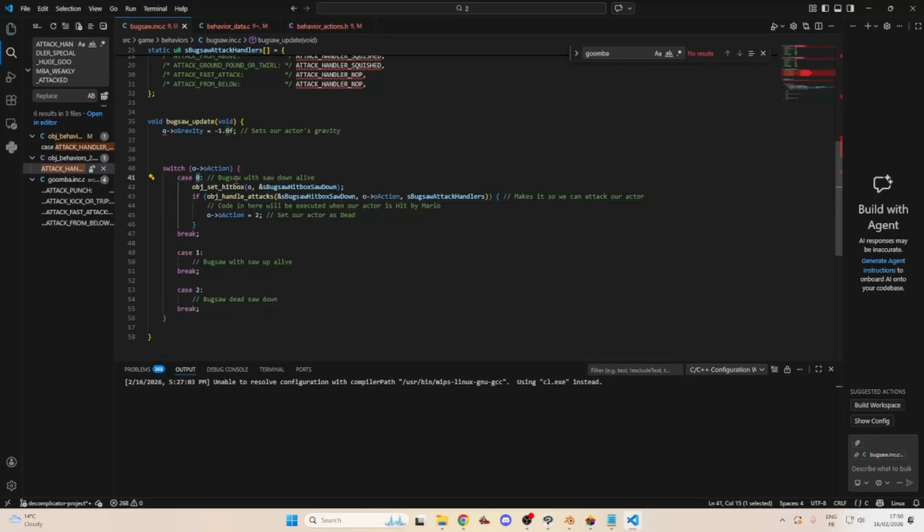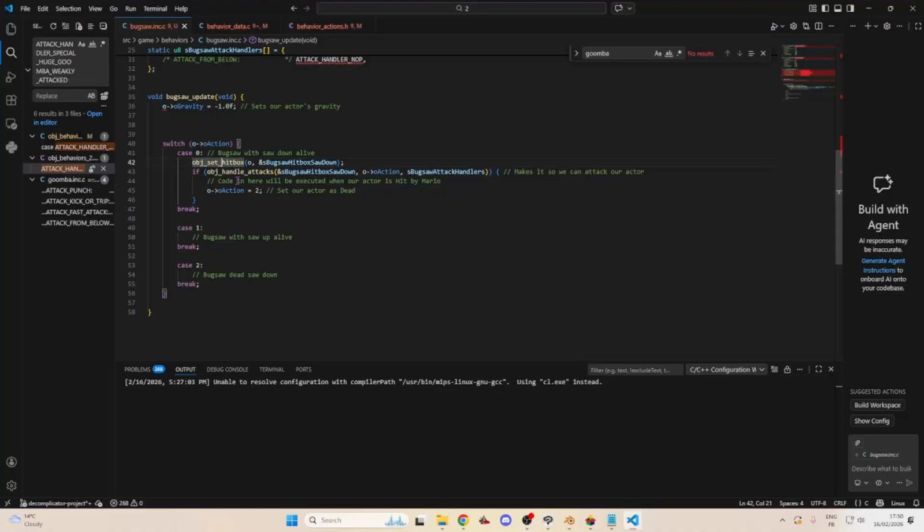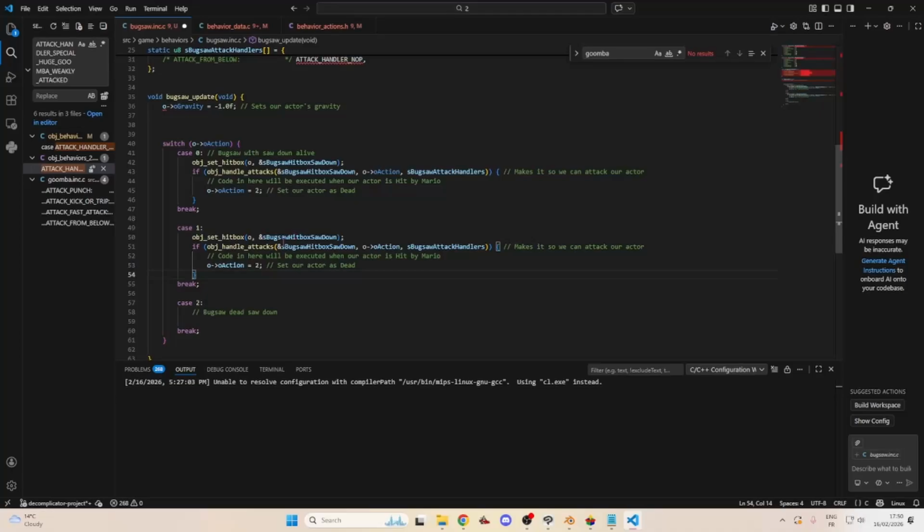by default, our bug saw will have its saw down, so we will be able to jump on it. And if we do jump on it, it will die. So the action will be set to 2. So we will stop using this, instead we will be using this. And here we will have our death code. However, here we want to copy paste this. Well, actually we can just copy paste the top. Hop.